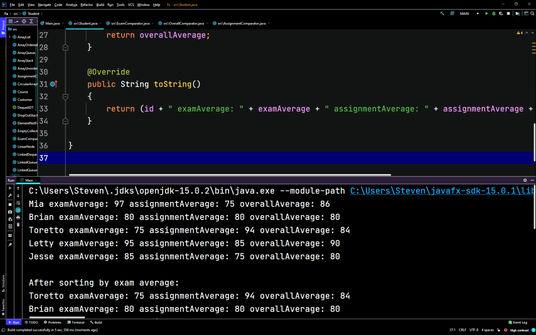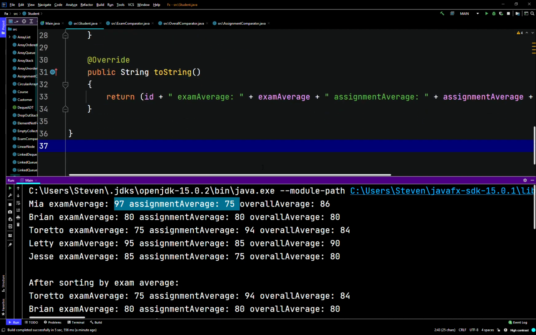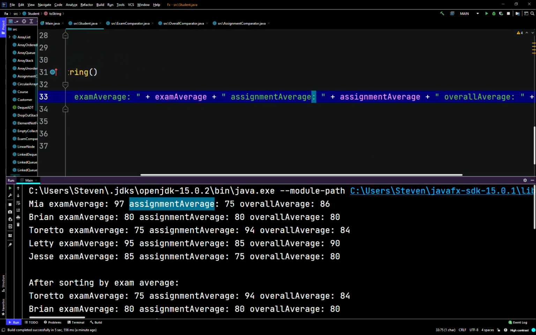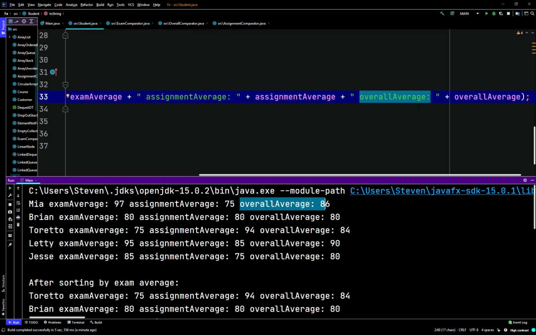Okay, so Mia exam average got a 97 on the assignment average. Got a 75 on the overall average. So I guess it averages the two scores. So it's saying, okay, here's an ID, which is a name, remember? It's saying, okay, here's the exam average. So 97, that's our exam average for Mia. Then here's our assignment average as a string. There's a dot, 2 dots. Here's our assignment average. And then here's our overall average, the string overall average, and here's the number associated with that.